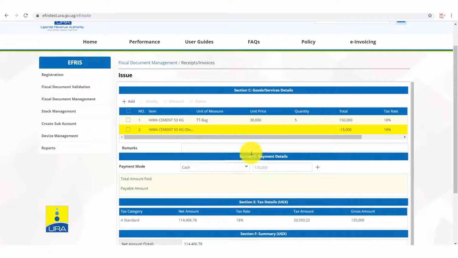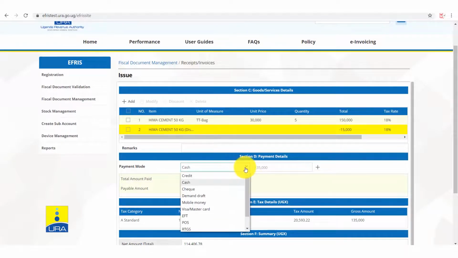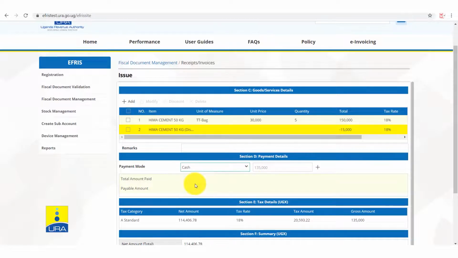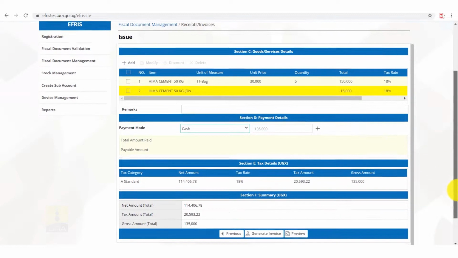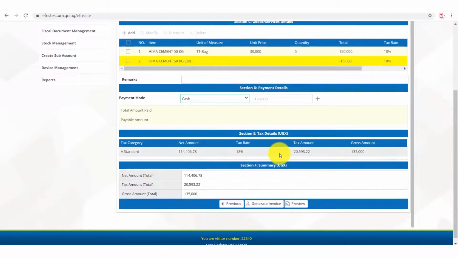So I will move to the next section, which is section D, which indicates the payment details. Under here, I will indicate the payment mode. For my case, I will indicate that the payment is in cash and the amount, which is 135,000. So I will move on to the next section, section E, which has the tax details, and these are auto-populated.